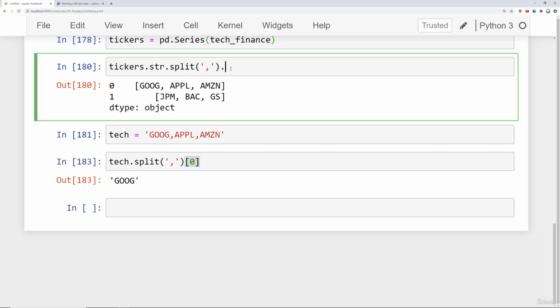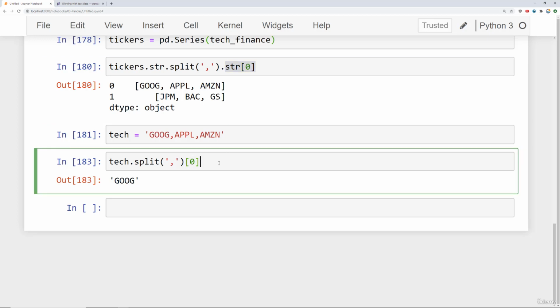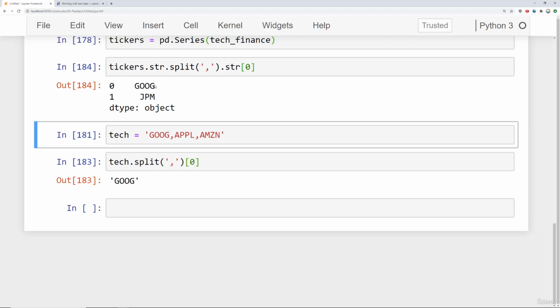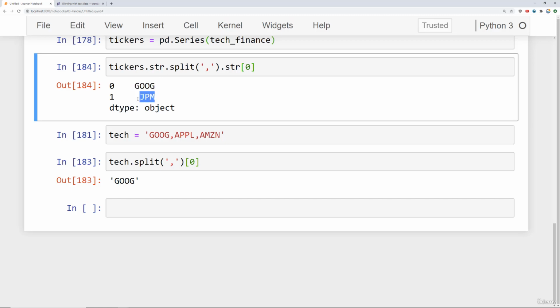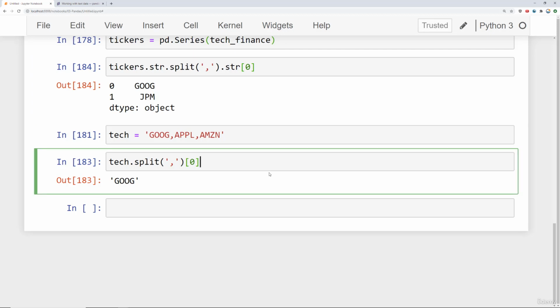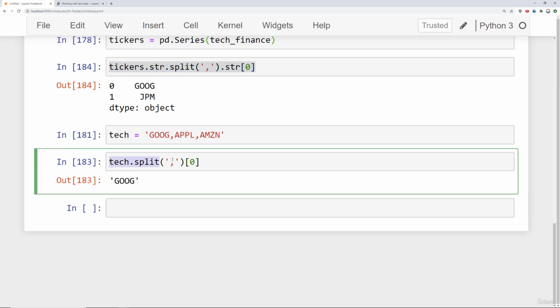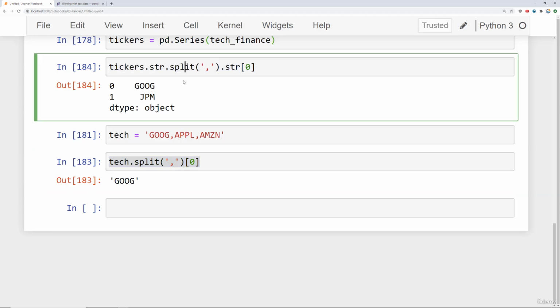So then I can say .str 0. So notice this kind of weird indexing call, but the reason it looks like this is because it's trying to show you the pandas equivalent for doing something like this over here in this cell, bottom right here, where we're saying 0. So if I run this, it will only return back the first items after the split, Google and JPM. Okay, so again, what's happening here is this is essentially in cell 184, the pandas version of running what's here in cell 183 on a single string. So very similar, except you're just calling .str before all these calls.